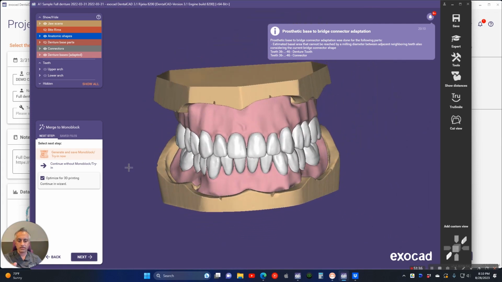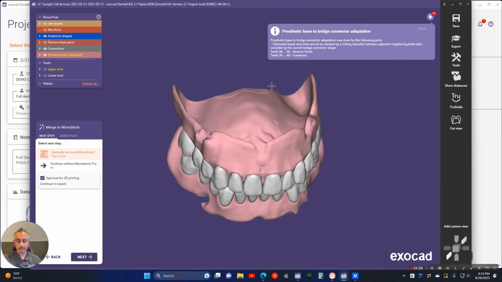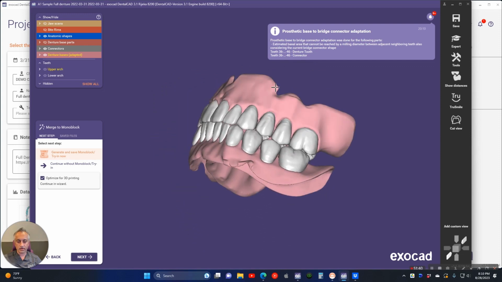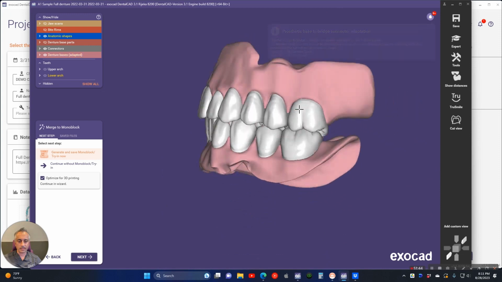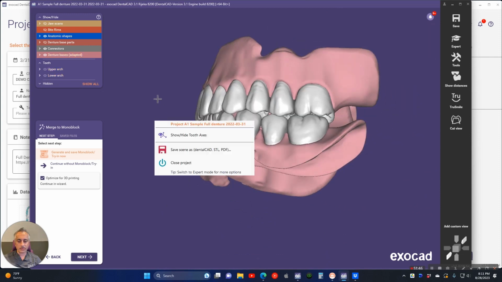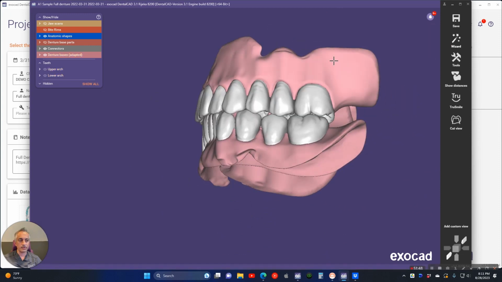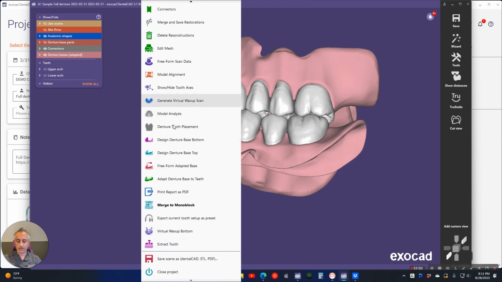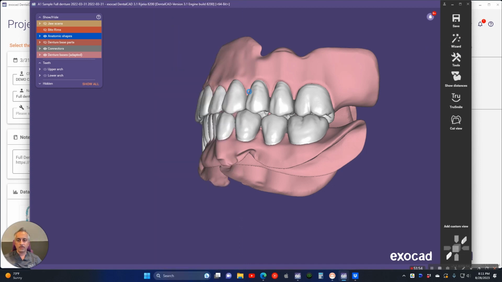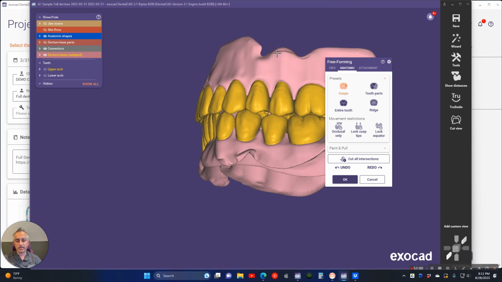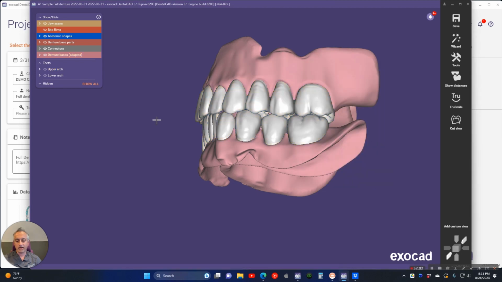Now let's go ahead and see what we have here. Let's hide our scans. There's our upper lower denture, and we can see right here, this thing's pretty nasty looking, isn't it? At this stage, we can right click in expert mode. We can right click and we can scroll down. And why don't we just go ahead and hit freeforming? If we hit freeforming, it's going to have us form our teeth, but that's not what I want. I need to freeform my adaptive denture base.